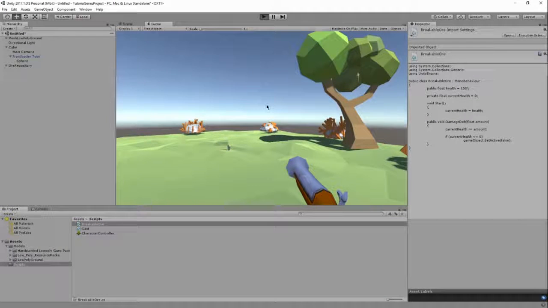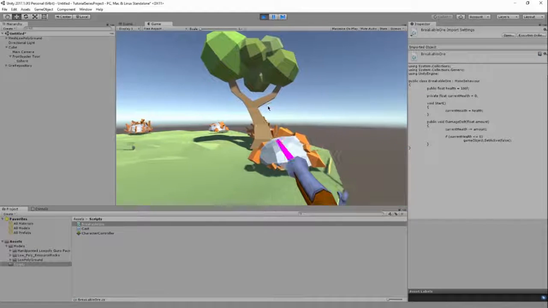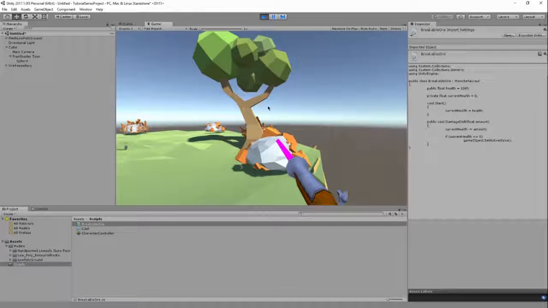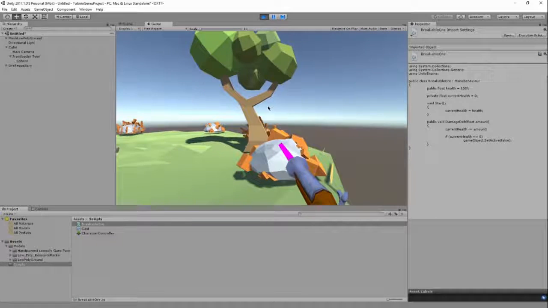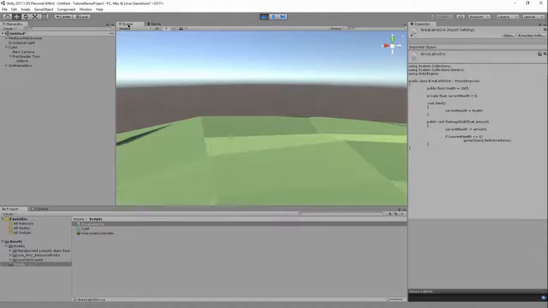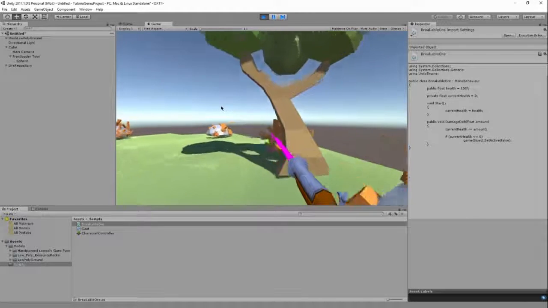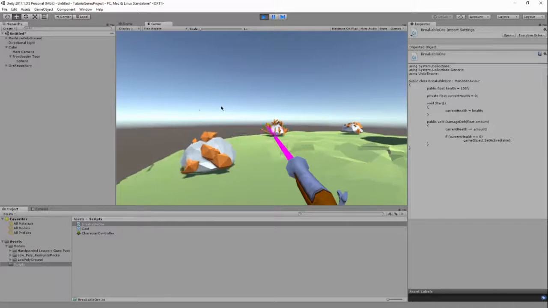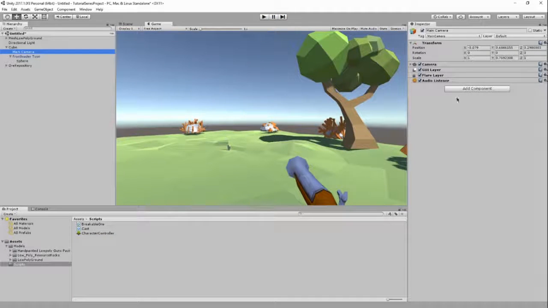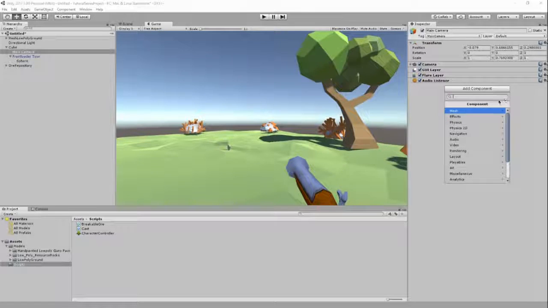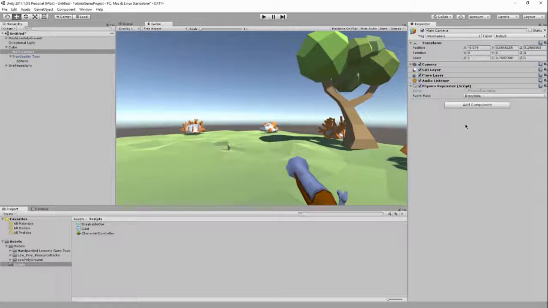Now let's run it. And then we're gonna go boom. Oh, you know what I forgot to do? It's actually rather simple. On the camera, we need a physics raycaster. So type in ray and we have Physics Raycaster. Bam, done.